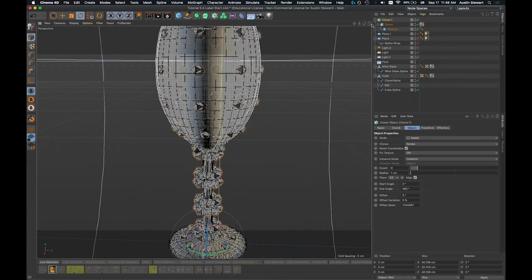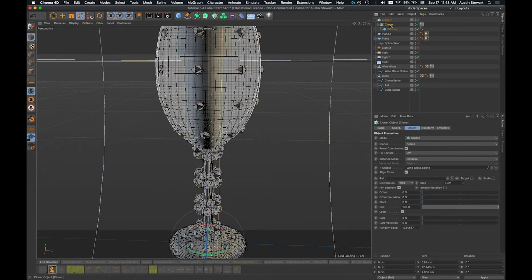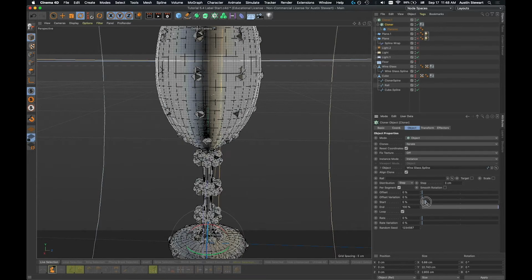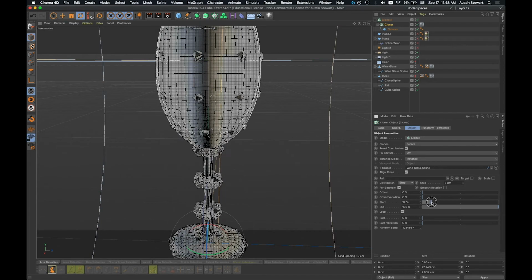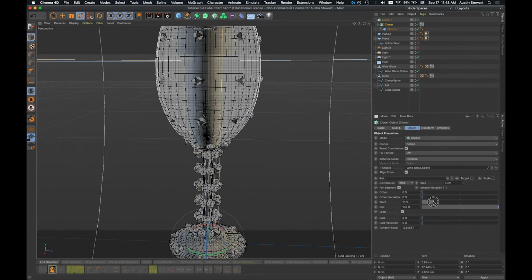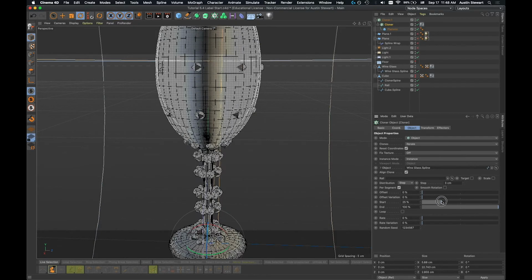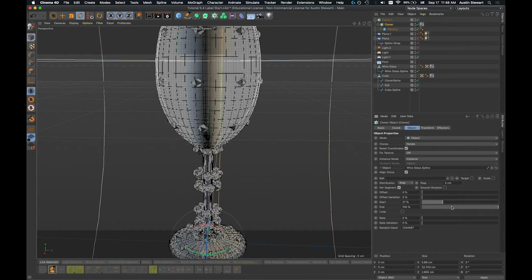I could also adjust where these are on the cloner based with offset start and end, right? So I have this distribution set to step, and if I adjust my starting position, I don't know which way these go. Oh, and I turn off loop. There we go. I adjust my starting position. Right, okay, so this is bringing all of them down lower. Let's go ahead and go up a little bit. Let's pull the end position.